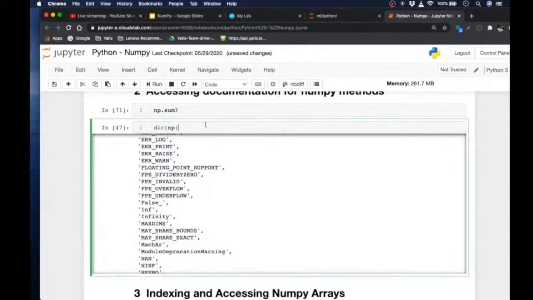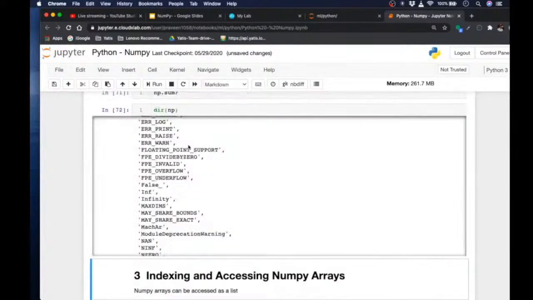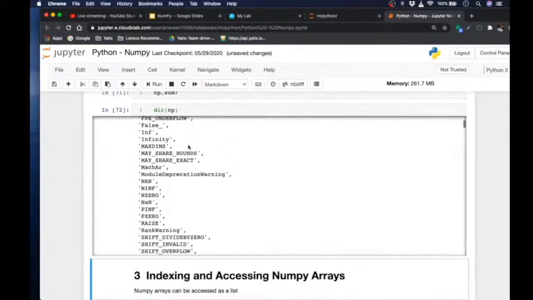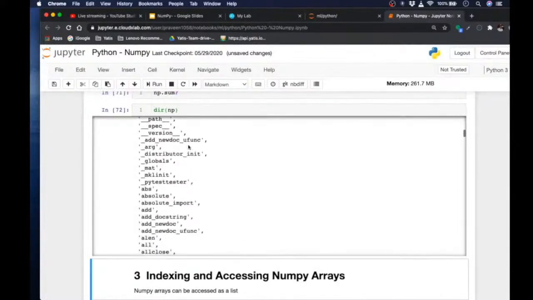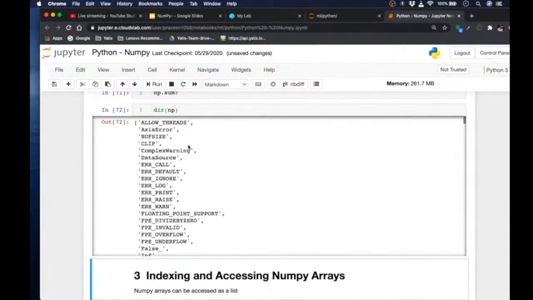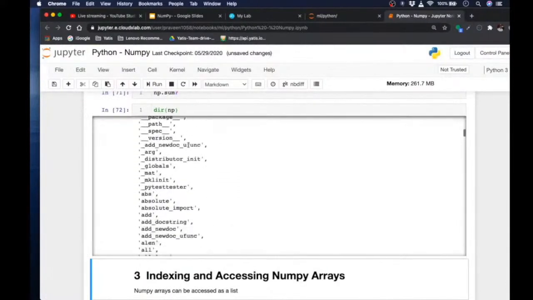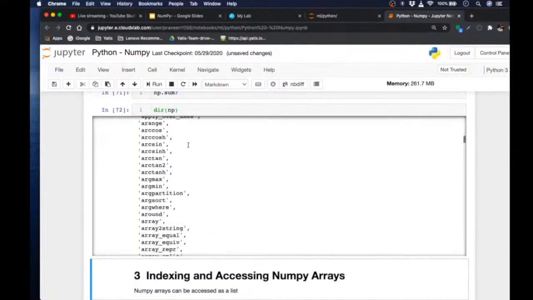If you want to see all the properties and all the functions that are part of NumPy in this notebook environment, you can use the command dir, which is directory. So it says dir of numpy, and if you execute that, you get all the properties and all the methods that are available in NumPy. So you can see how rich it is.